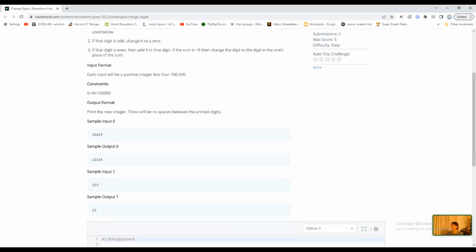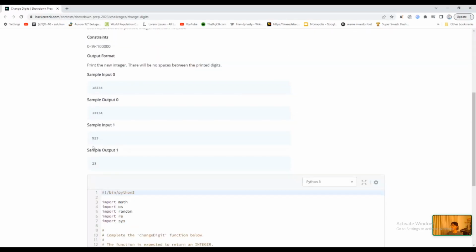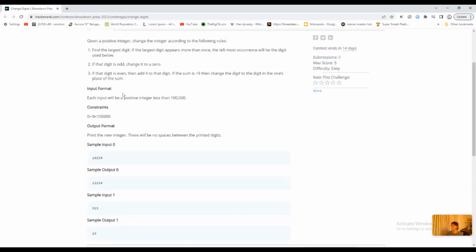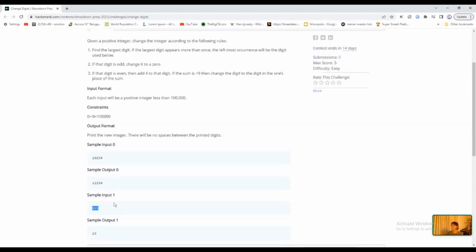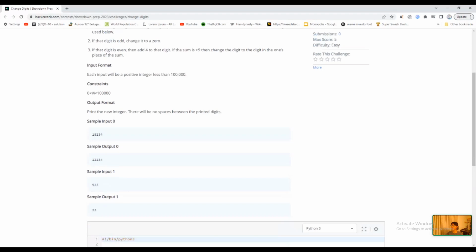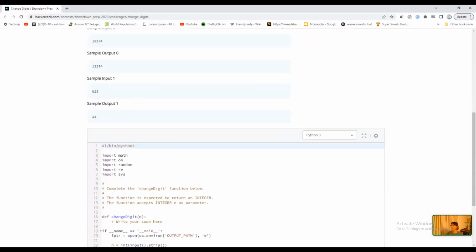So each input will be a positive integer less than 100,000. And we're only getting one input per problem. As you can see with 923, 9 is odd, so we change it to a 0, but since leading zeros get chopped off in the code, it's only 23.